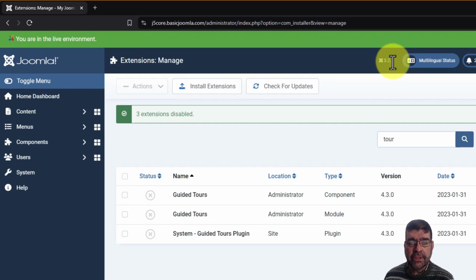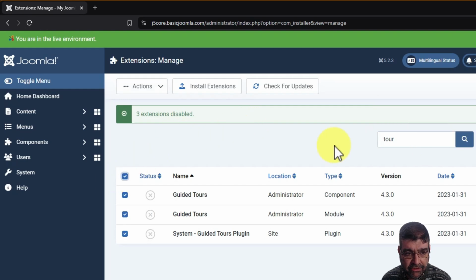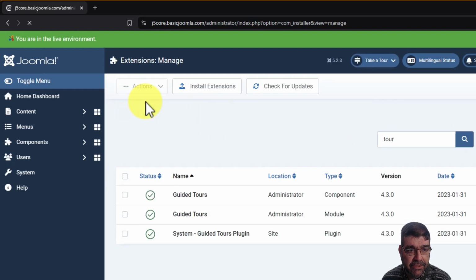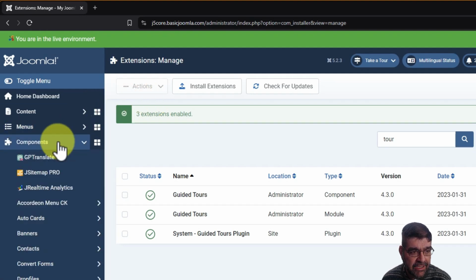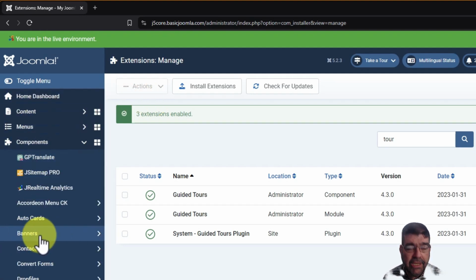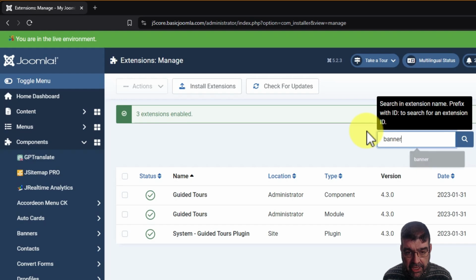If later on down the road you think, oh man, I want to do guided tours again, just filter for guided tours and enable. Let's do another one. Let's say down the left-hand side here, you're not doing anything with banners and you want to remove it. So we'll simply search for banner.